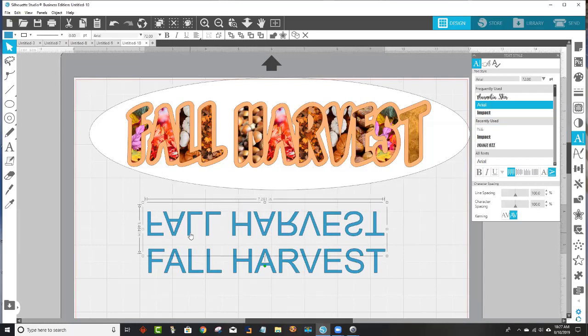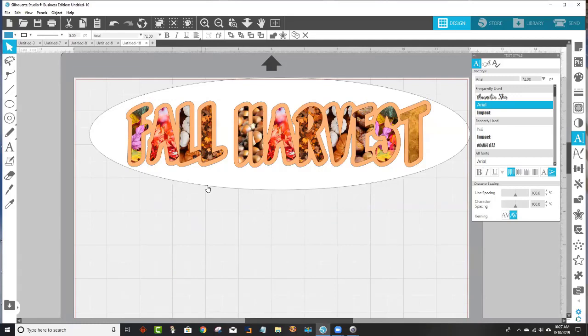Like your fall harvest, you wouldn't necessarily have to have that oval behind it if you didn't want. Thank you so much. I wouldn't want that oval, actually. I'd like it much better without it. So I love this. So let's get rid of that oval and let's just see. Yeah, there we go.